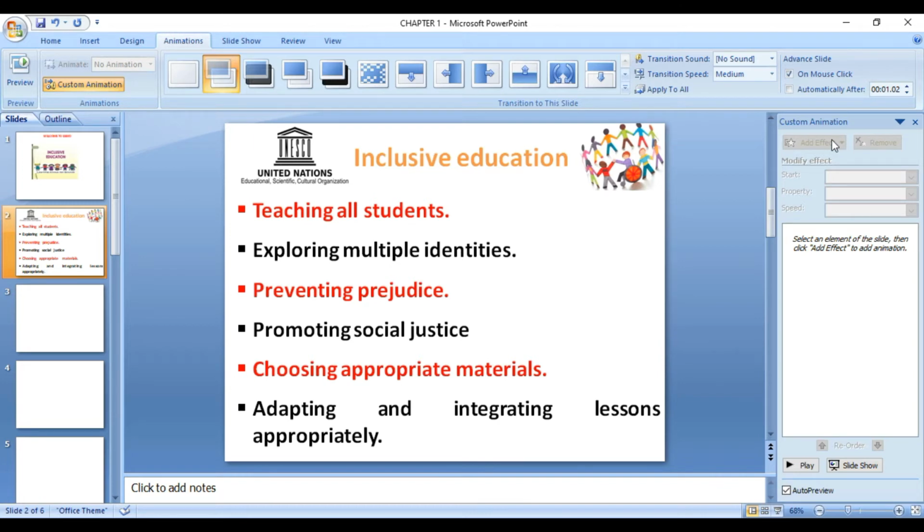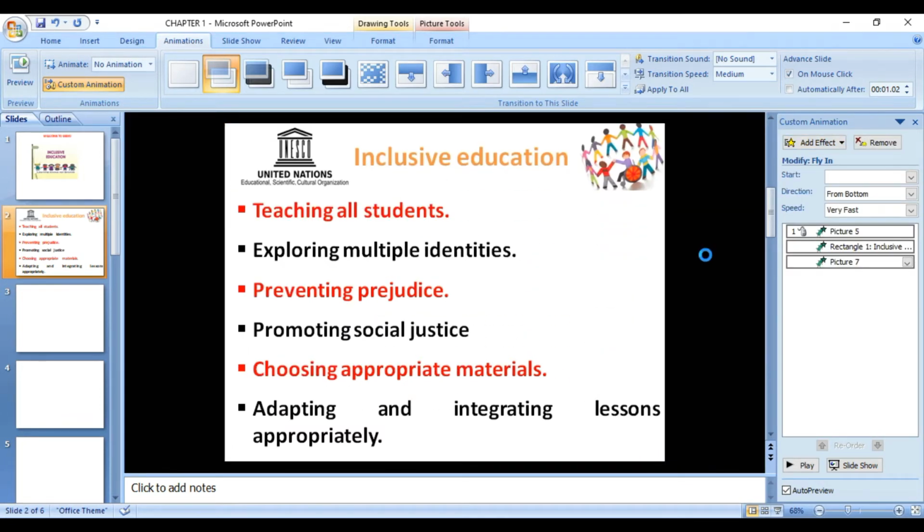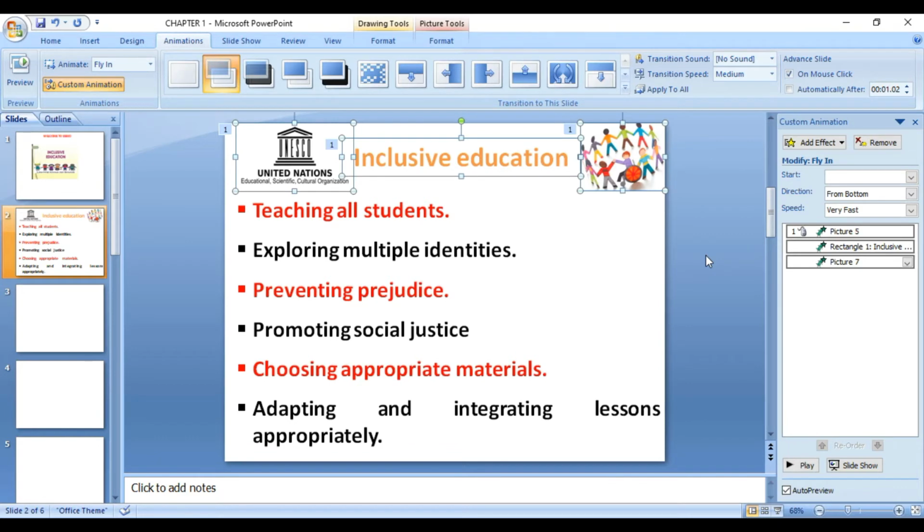So now you should remember which text should come first and which later. Normally the heading should come first, so I'll be selecting the heading. Multiple selections can be made by pressing Shift. Now I'll add an effect. There are many animation effects available. You can choose any one of them. I'm using fly in. So you can see the heading flew from the bottom, but I wish that it should fly from left, so I can change.